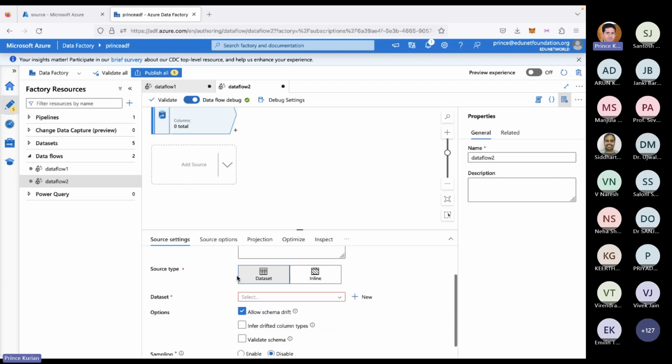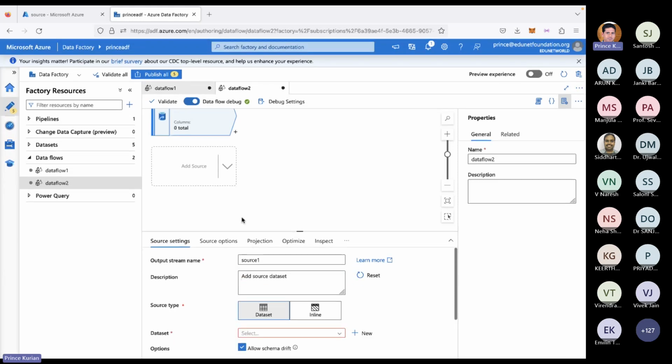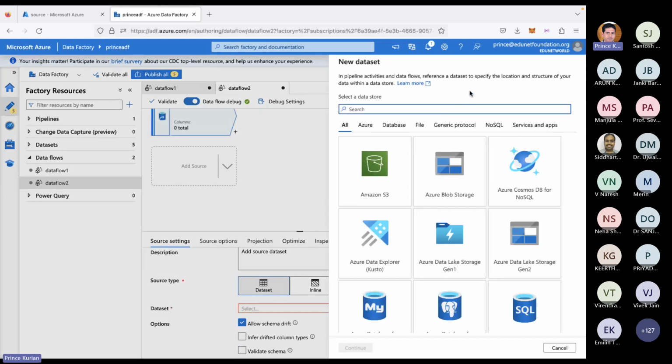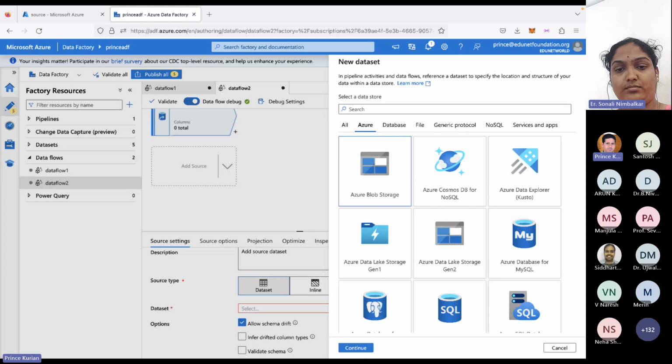Here you can see some options you need to fill. The name of the first source is source 1. I am giving the stream name, the first stream name, as source 1. And for the data set values, you can have a new connection. You can specify where the data is coming from. My data is coming from Azure, and it is Azure Blob Storage.